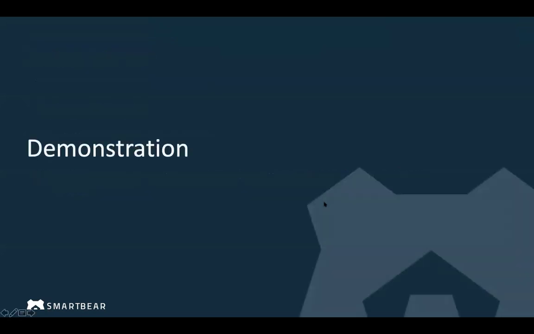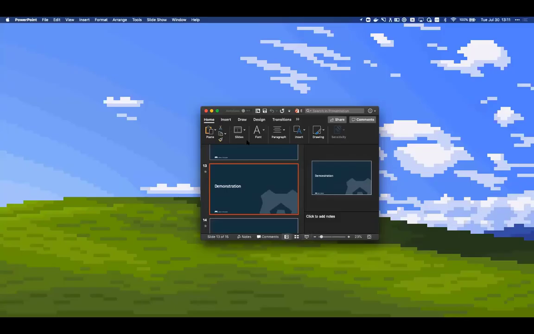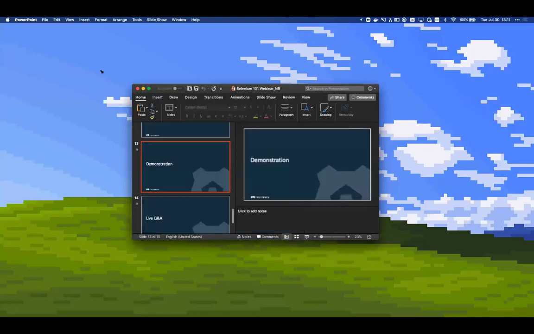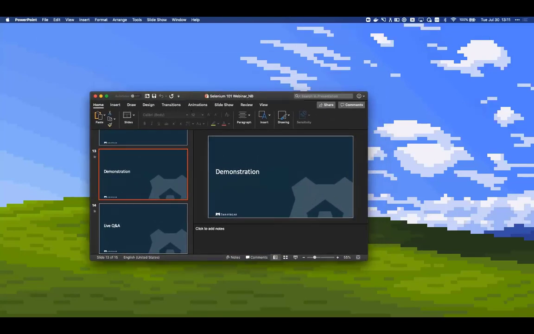All right. So now that we have all that out of the way, I am going to switch to the live demonstration. So I'm going to share my desktop and get my editor on the screen. And we'll start going through these examples.